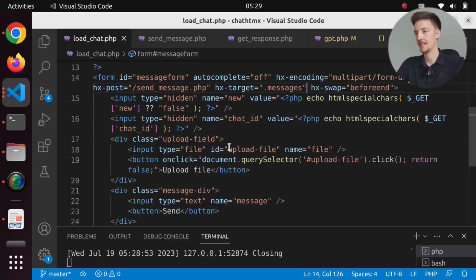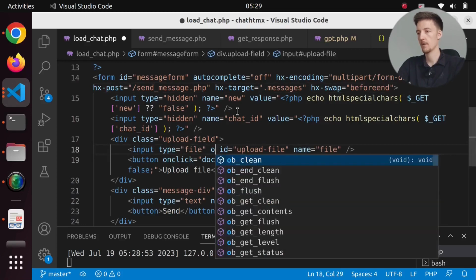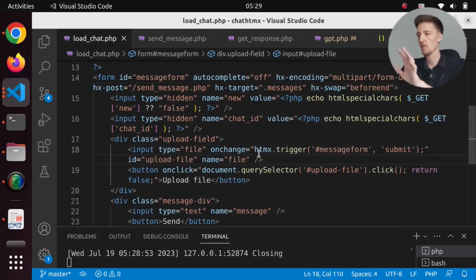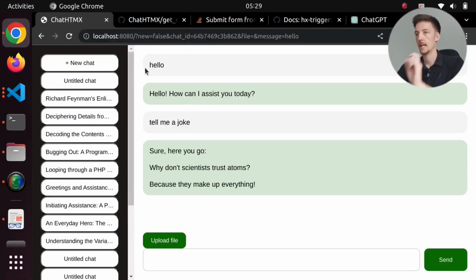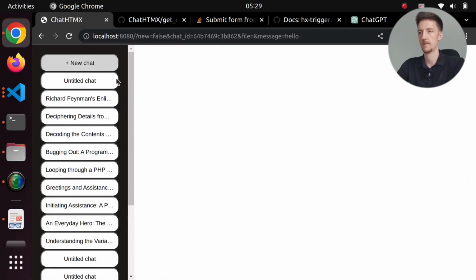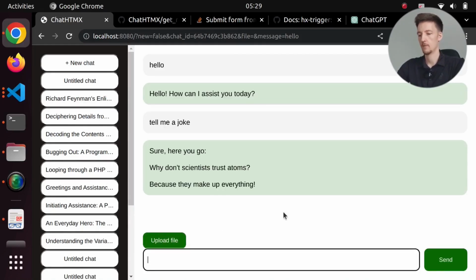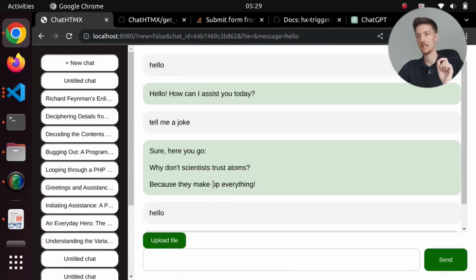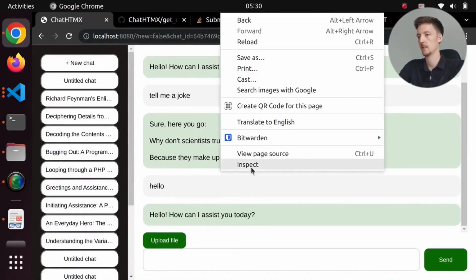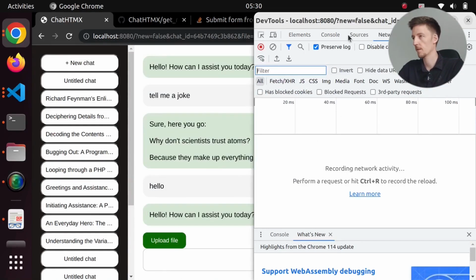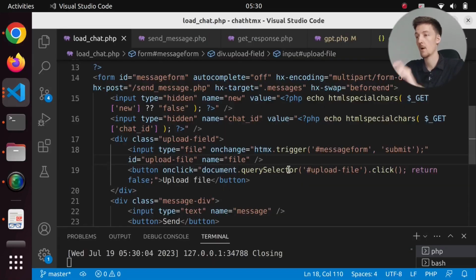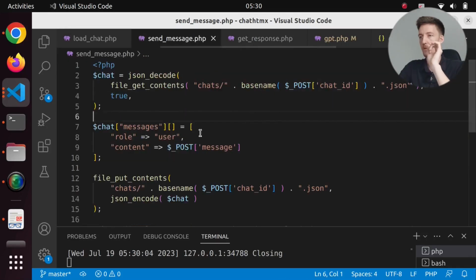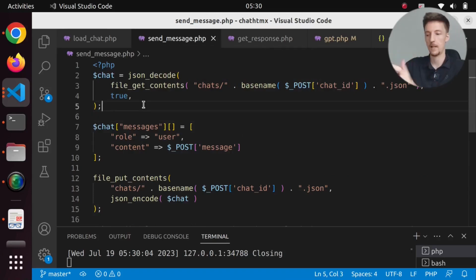So I will add this into the on change of this, and we'll move this into a separate file later, perhaps in another video. But now if I refresh this page and I write here something like hello and I select a file, then now it is submitted, but I wonder if we actually sent something. I forgot to turn on the inspection, but we should now post to send message, and here we should have a file. So we should handle the file upload here.